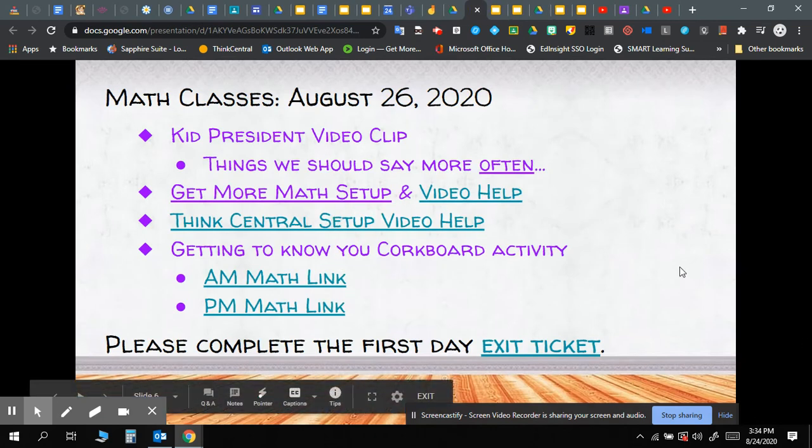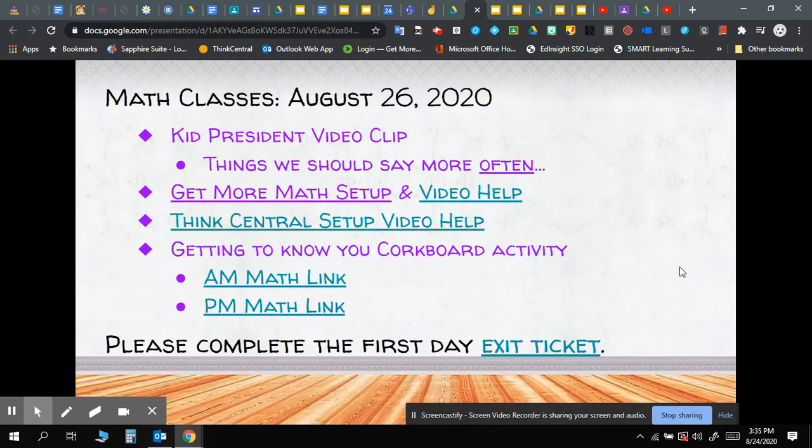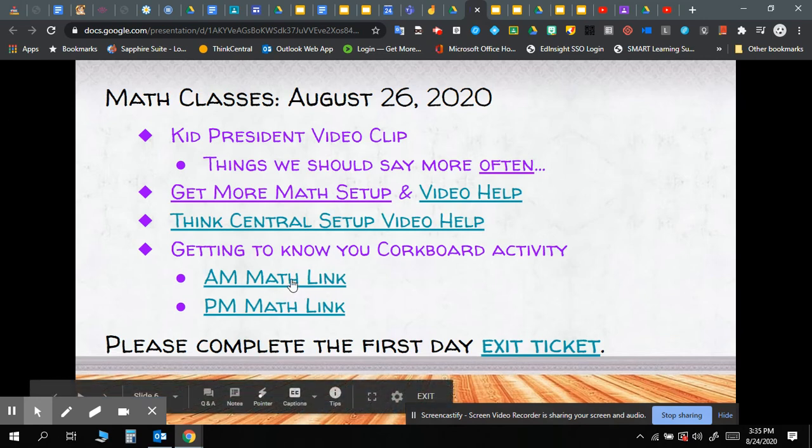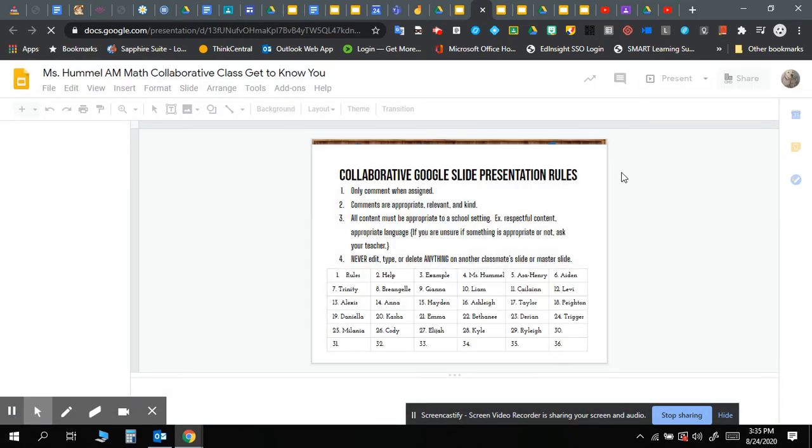Okay, so now that we went through the Think Central setup, what I'd like to do is explain the activity for today. At the beginning, I said we were going to try to get to know each other a little bit. So I have this corkboard activity where you're going to share some information about yourself. So let me just open the morning link. I have the 2 links there because I have my morning math and my afternoon math.